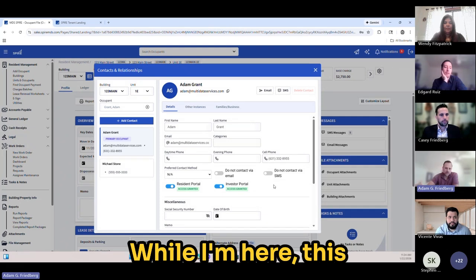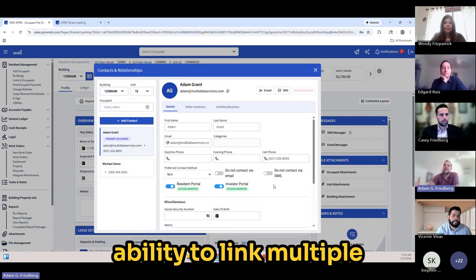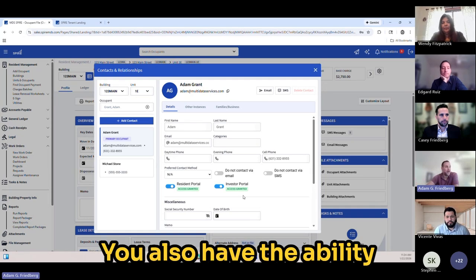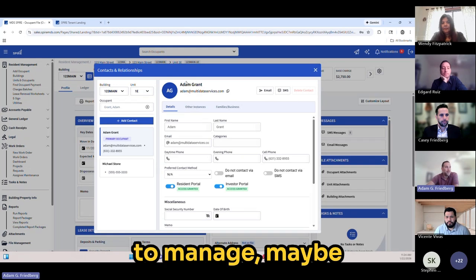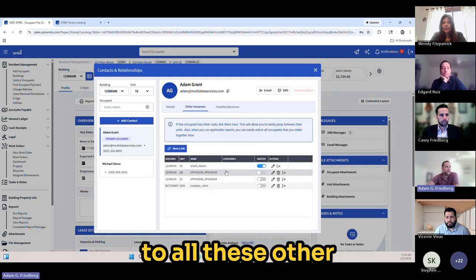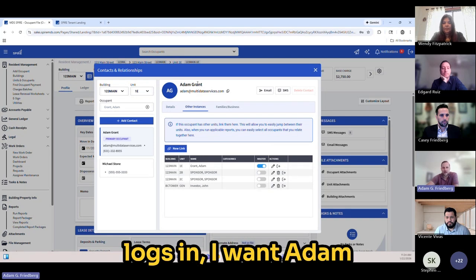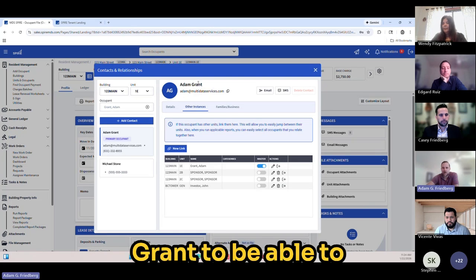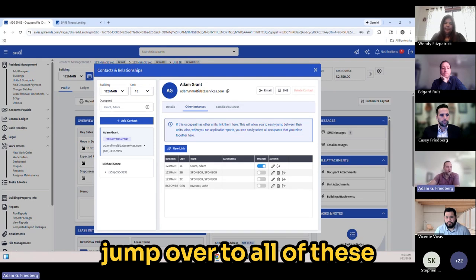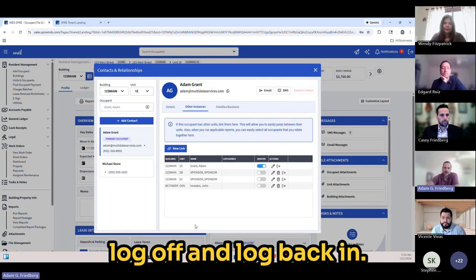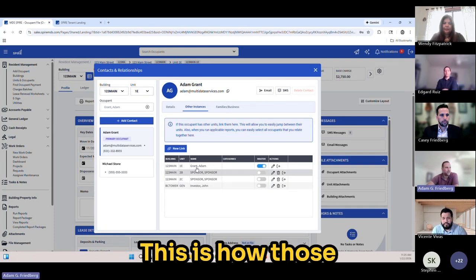While I'm here, this is really more for the ability to link multiple units together, which is the final thing that I'm going to show you. You also have the ability to manage, maybe Adam Grant is related to all of these other units in the building. And when Adam Grant logs in, I want Adam Grant to be able to jump over to all of these units without having to log off and log back in. This is how those links get created.